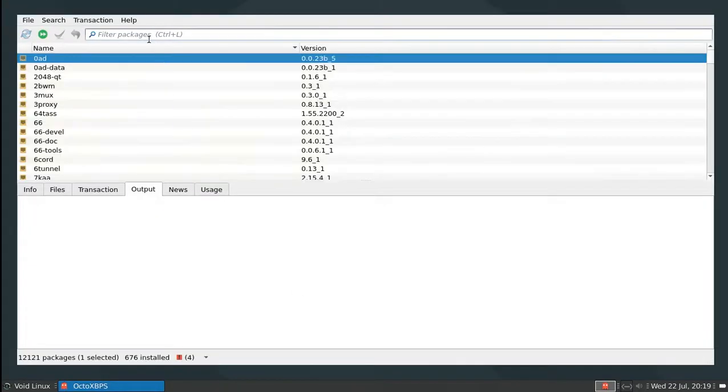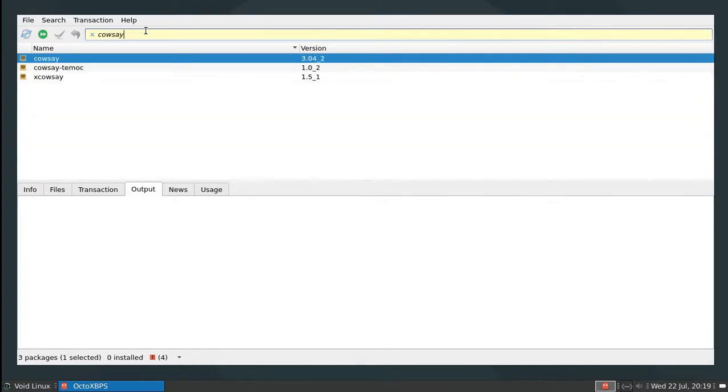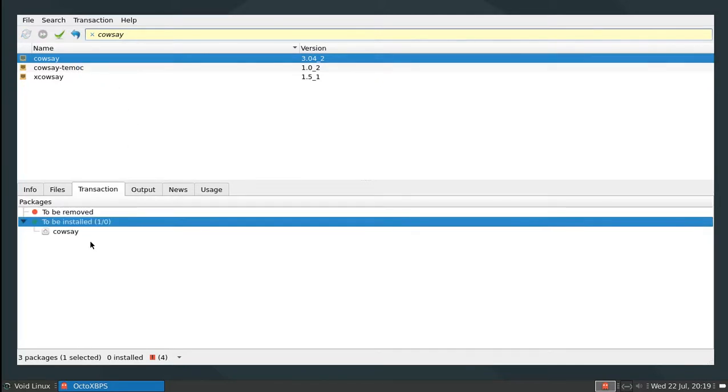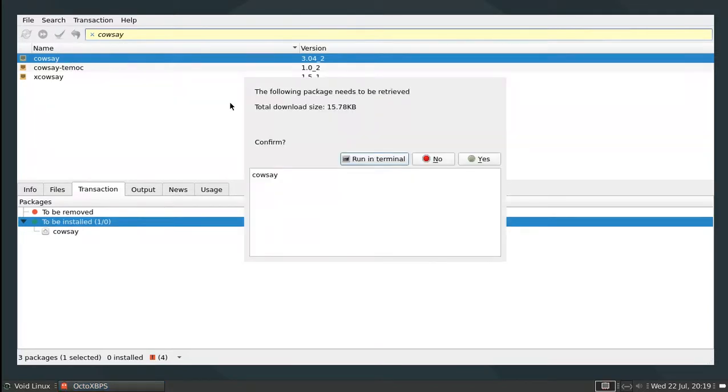And as an example, let's once again try installing, let's say, Cowsay. So if I search it up here on the search bar, I just right click on it, hit install, and it's added to my commit. So I'm now going to simply commit this installation, and it's going to install the packages that I marked. So in this case, it's only going to install Cowsay.